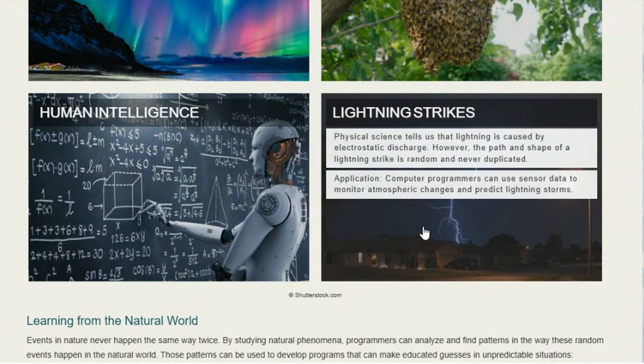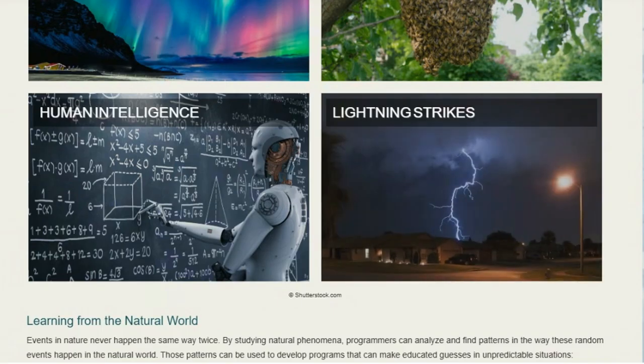Physical science tells us that lightning is caused by electrostatic discharge. However, the path and the shape of a lightning strike is random and is never duplicated. So computer programmers can use sensor data to monitor atmospheric changes and predict lightning storms. Lightning storms can be just vivid.